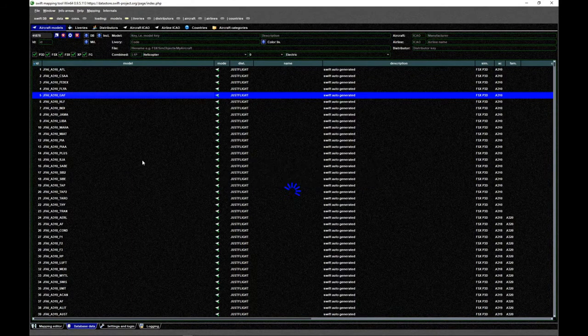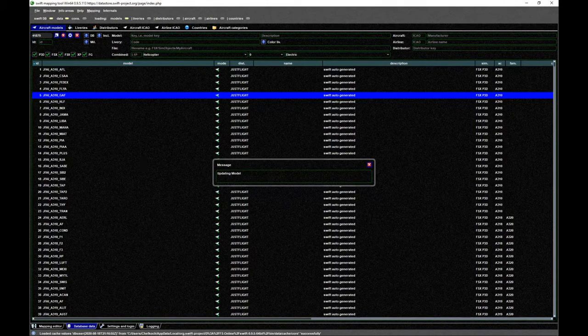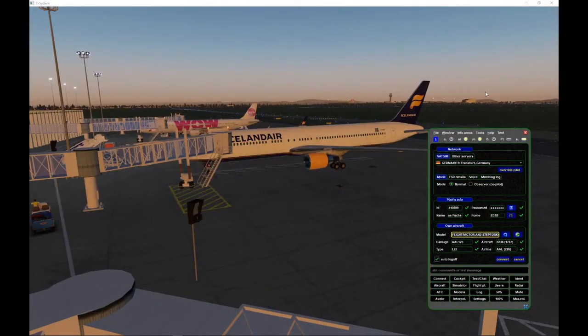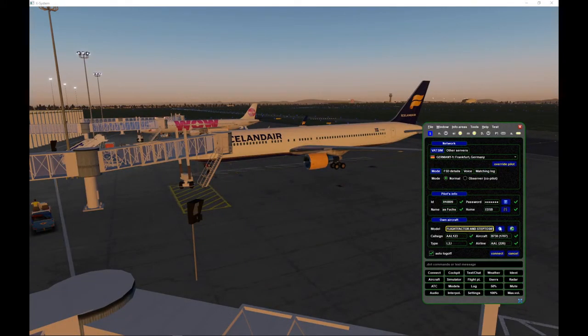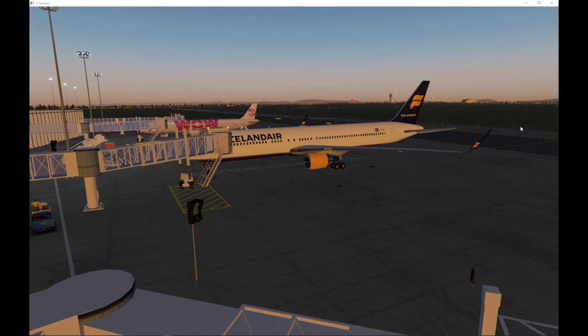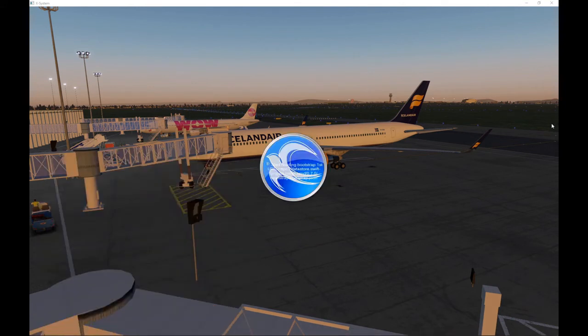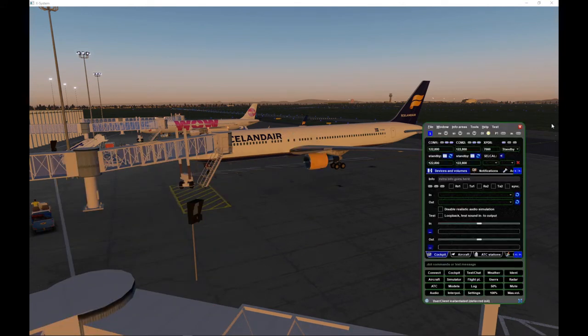Takes a few seconds, and then updating model, and that's it. So let me go back to the Swift GUI, and when we reload it, it's not good yet. So I shut down the GUI, reload it, fingers crossed it will be green. Let's have a look.